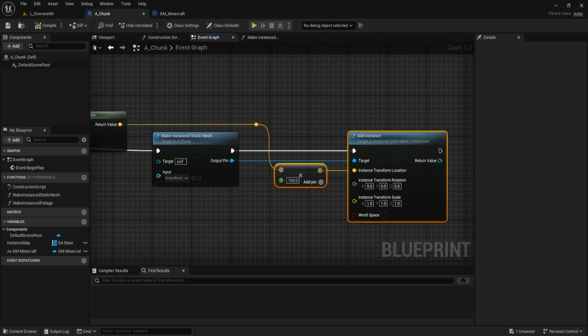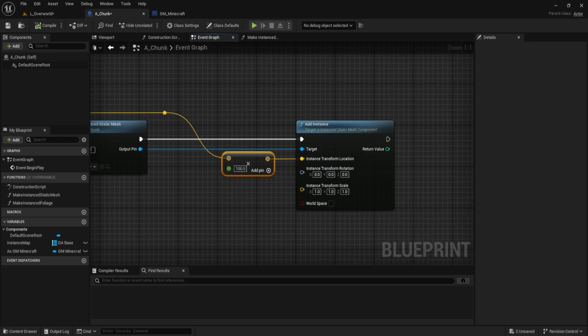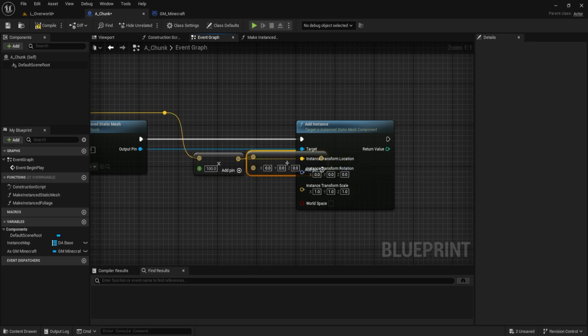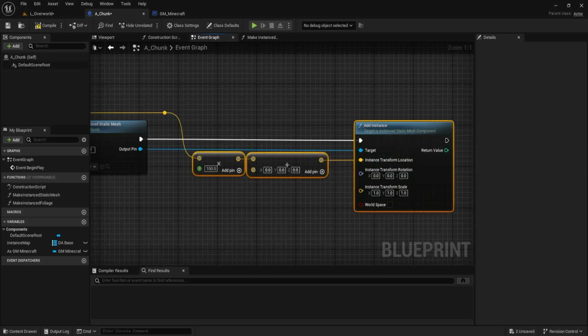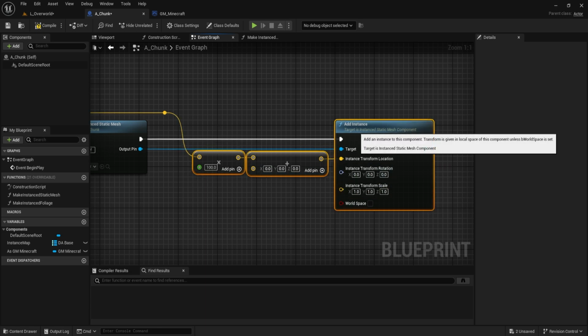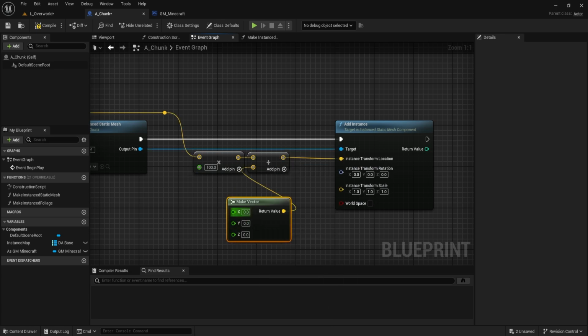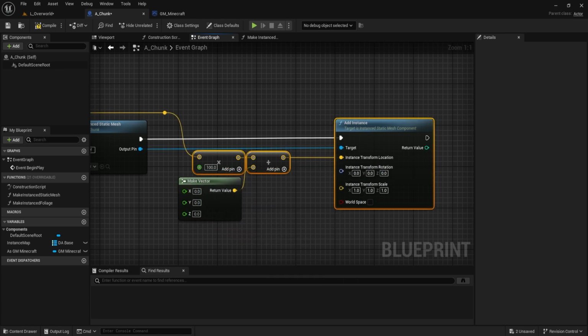Now we want to actually go and add the height. So the first thing we'll do is we will actually call add right here. That way we have it easy to read. And we'll just actually make this make vector. That way this gets a bit smaller and more easy to handle.